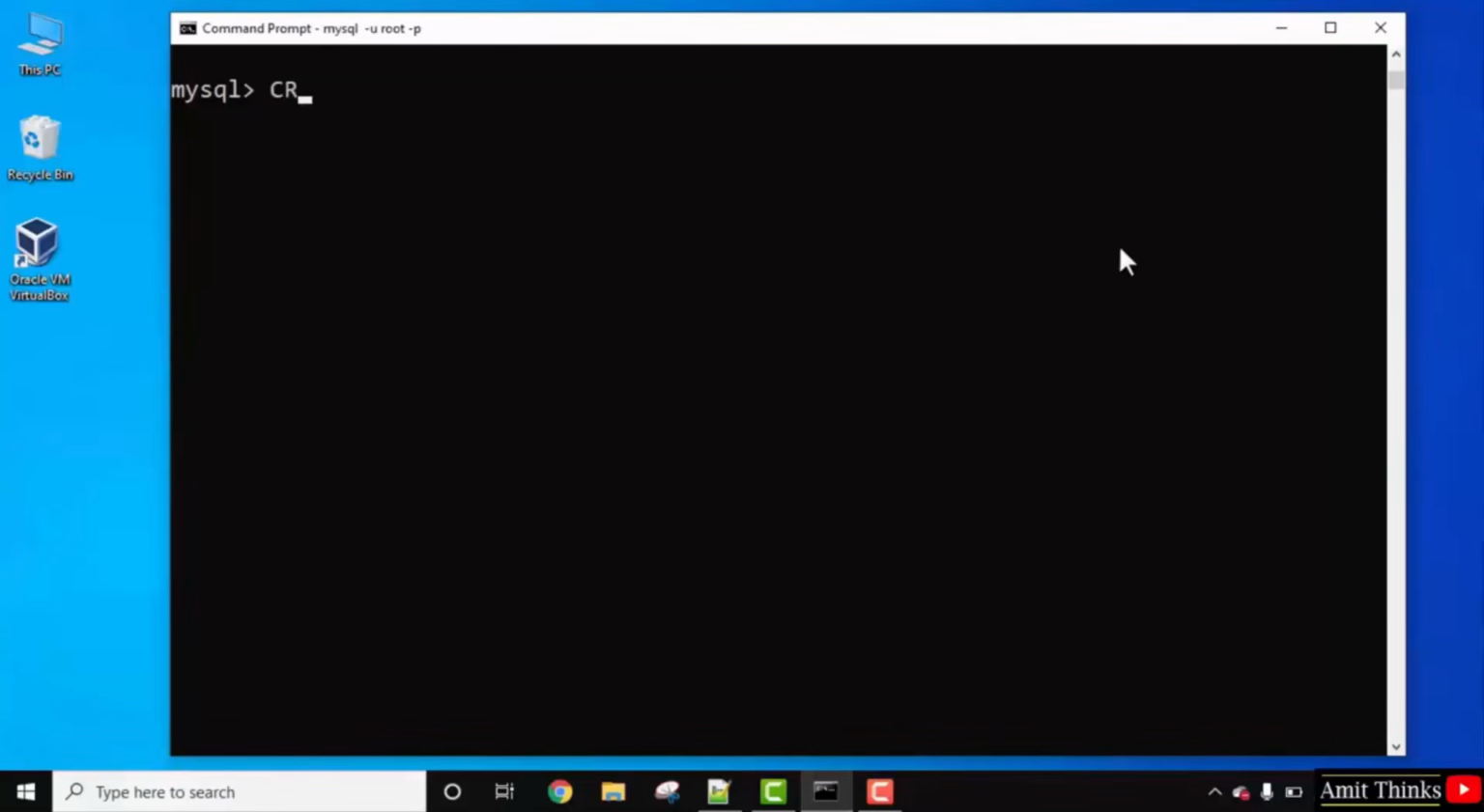We are creating a new table here, create table employee, bracket, press enter. Here the first value we are adding is EMP ID, int type, not null, comma, press enter. Now let's add another column, first name, varchar 255, comma, press enter, last name.